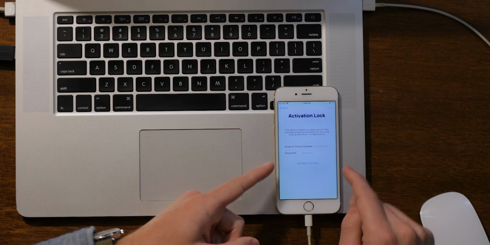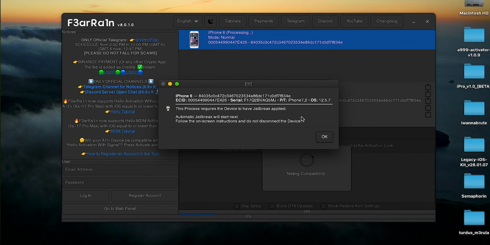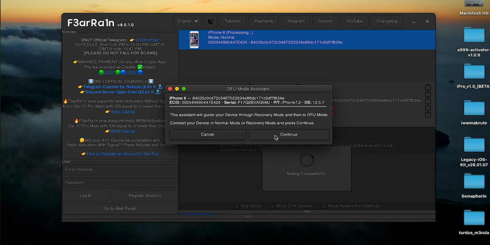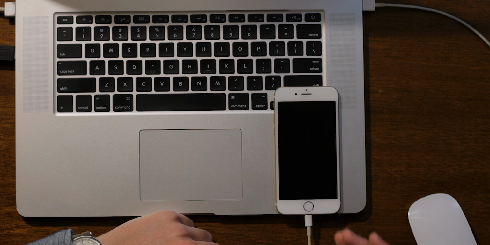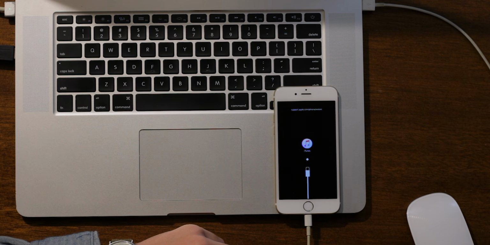Get to this screen. So turn on the phone, connect it to the internet. That is required if you want to activate this. So we'll just hit OK. And then we'll need to jailbreak the phone. So hit OK. And then we'll just hit continue. This will send the device into recovery mode. Once the device is in recovery mode, we'll need to put it in DFU mode.